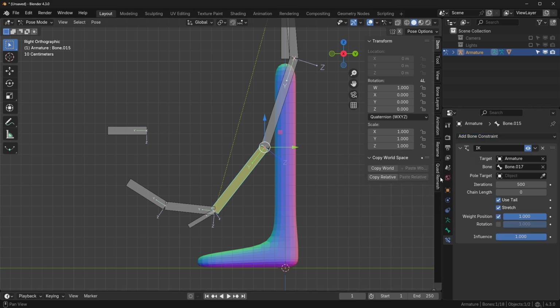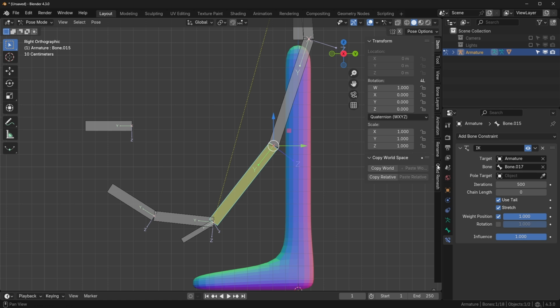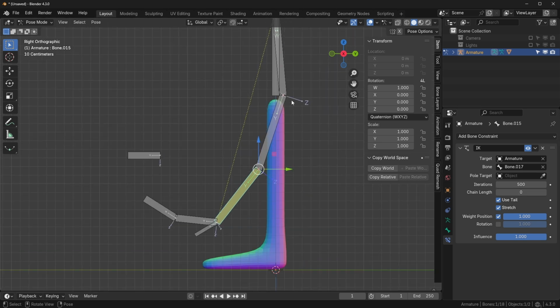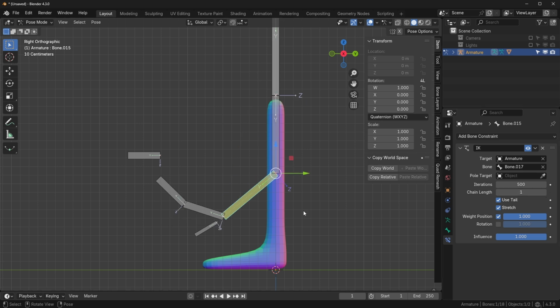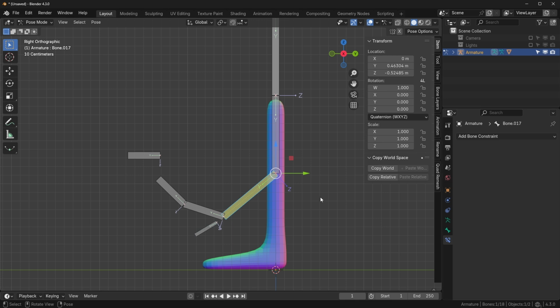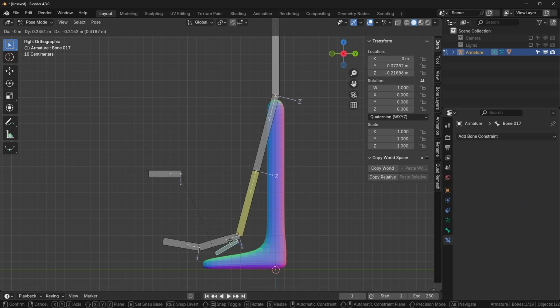So you could do that manually if you want, but it automatically fills in these things when you do it the way that I showed you. So what we want is chain length. So right now it's 0, which just means it's going to go as far as it can. We can change this to 1, so it's only moving this single bone, or we can change it to 2 to move the 2 that we actually want to move.